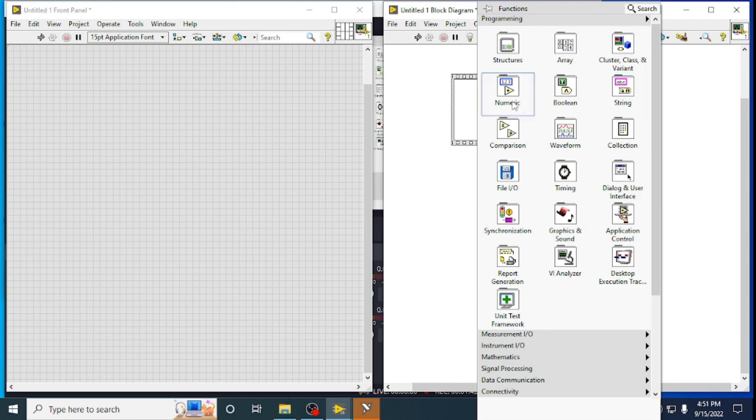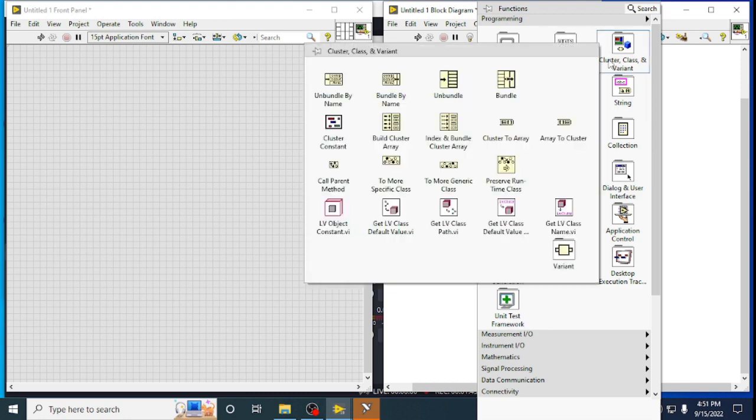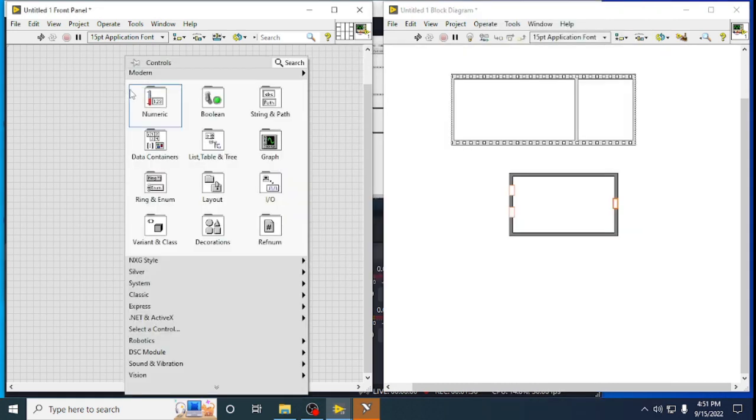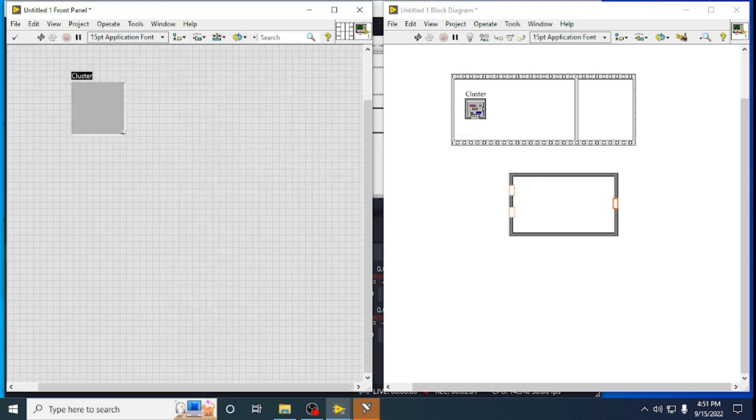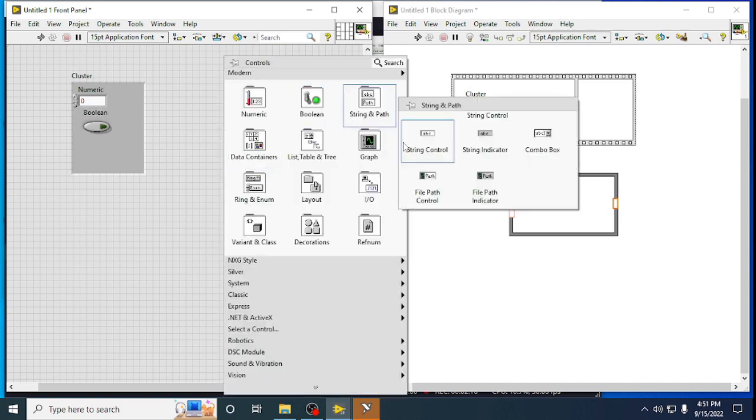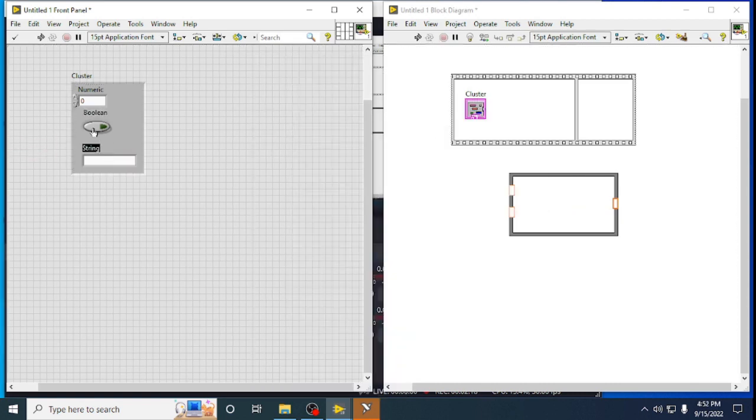And cluster is the thing with which we can bundle different variables together. You can use a numeric control, a boolean control and a string control together in a cluster. I am taking a control cluster here. Just think of it as a container. You can store various types in this container. I can add a numeric control, add a boolean control with the numeric, and also add a string control. So different data types can be used in the same input cluster.